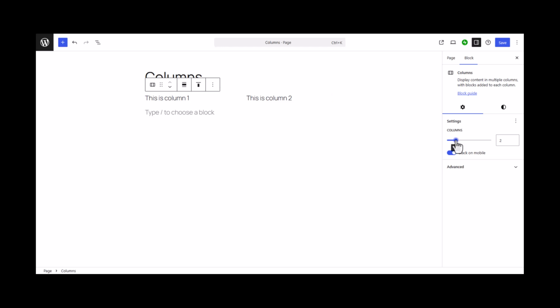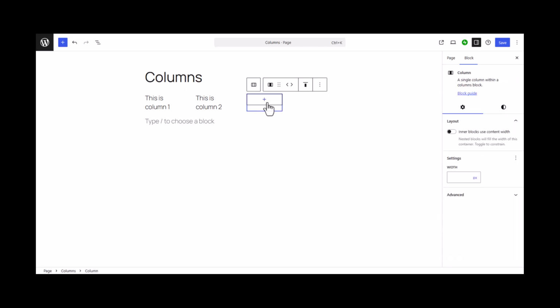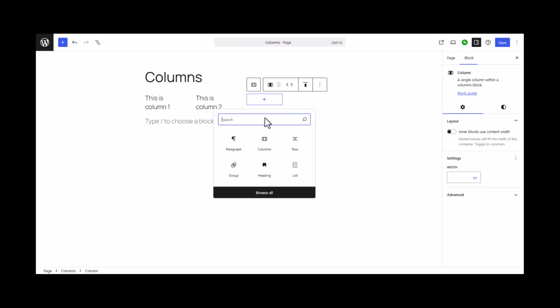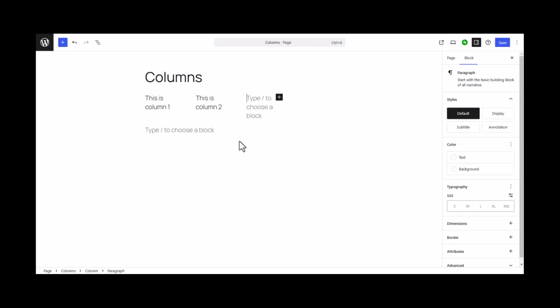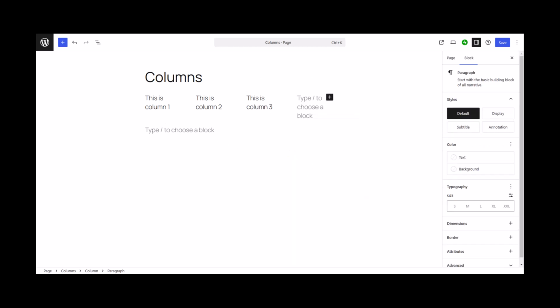Now if I slide this to the right, it'll now add a third column to the right. I could even add a fourth column to the right. Then, following my previous procedure, go ahead and click here. Let's go ahead and add a paragraph again and say this is column 3. Add a paragraph. This is column 4. All right, so that's all there is to it.